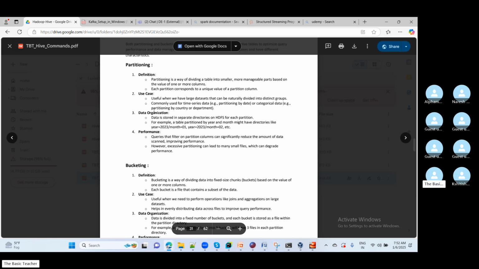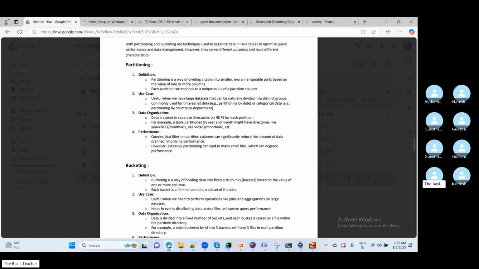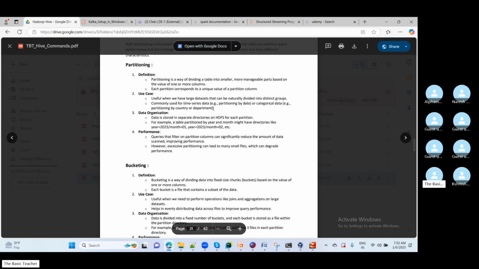Internally it will be doing that. And commonly this is used for time series data, like partition by date, partition by year, and categorical data like country or department.